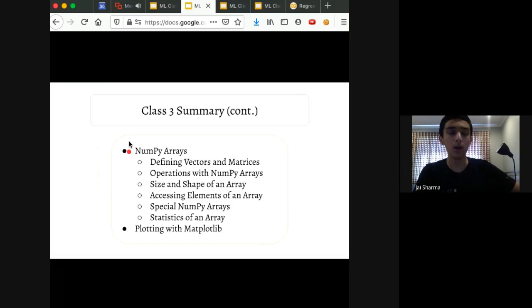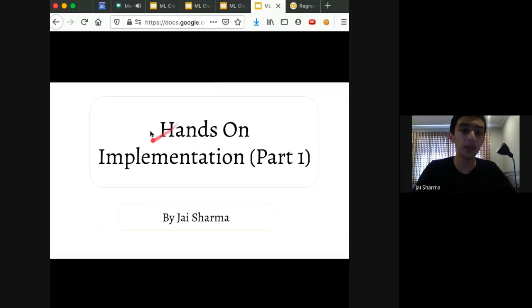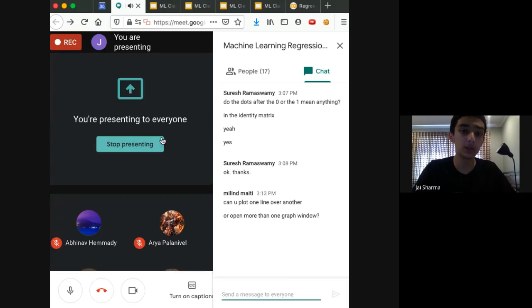And now we are going to be going on to the hands-on implementation, the first part of the hands-on implementation. Before that, I want to ask if anybody has questions. Can you plot one line over another? Yeah.